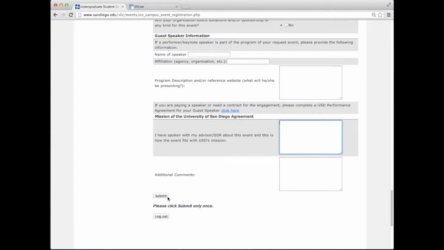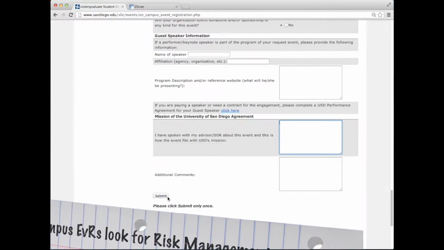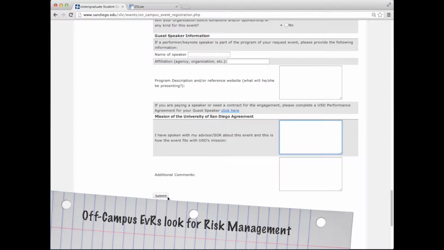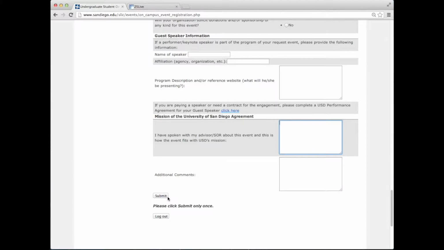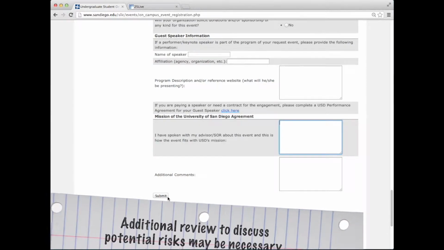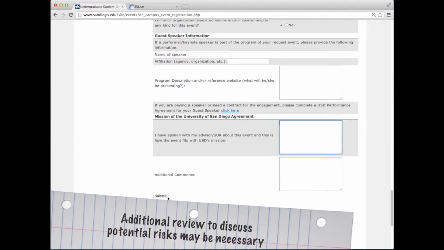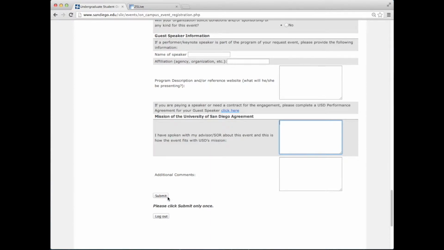But one of the purposes of off-campus event registration is risk management. You will be asked to assess your event for potential risk factors, and the off-campus EVR asks unique questions regarding those risk factors. Based on the level of risk, your event will either be approved or you will be contacted by a SLIC staff person to discuss the precautions needed for your event to occur. Once your off-campus event is approved for content and safety, you will receive an email confirmation from a SLIC staff person. No reservations are generated for off-campus events.